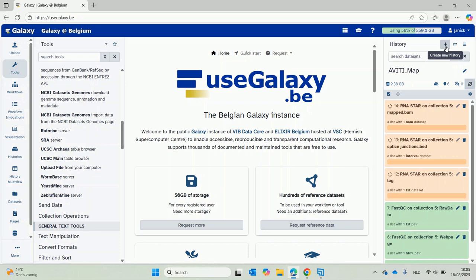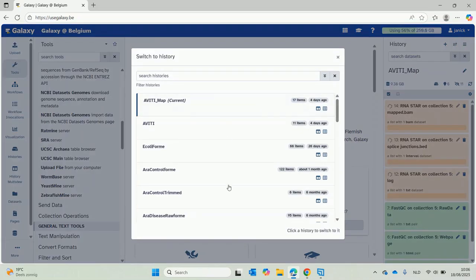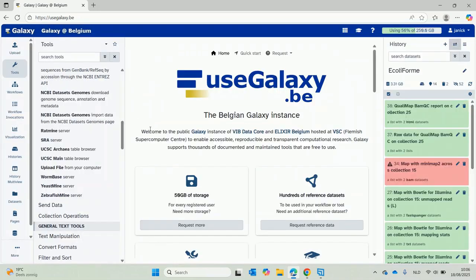When you do multiple analysis, you will have multiple histories. That's okay as long as you don't exceed the disk space that is allocated to you. If you have multiple histories and you want to go to another history, you use this button here, switch to history. It will give you an overview of all the histories that you have, and you can select another one, and then you will automatically go to that one.